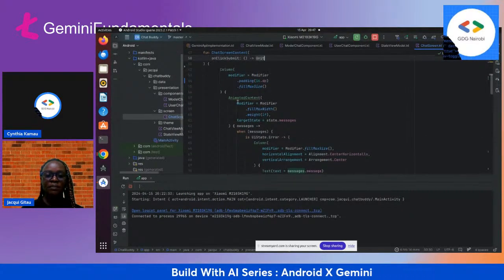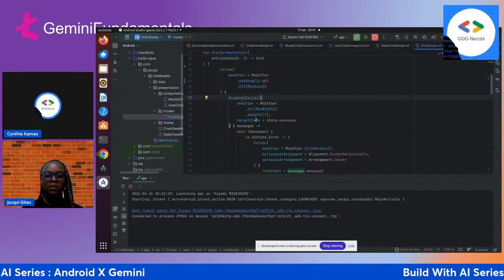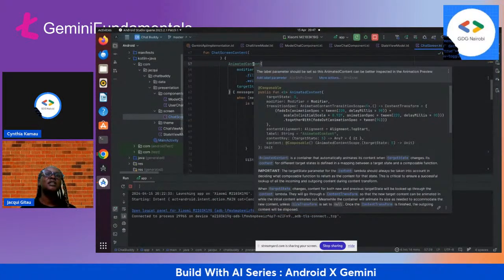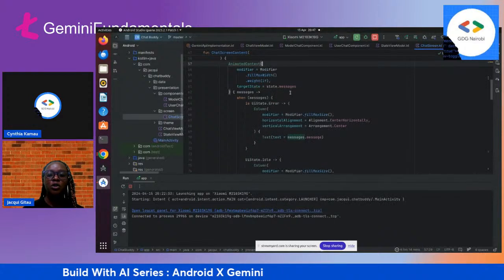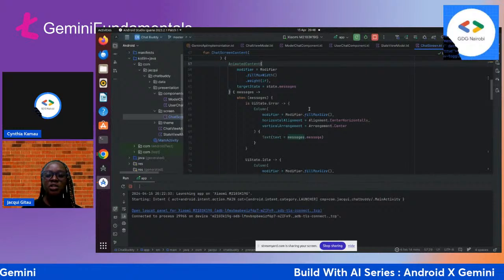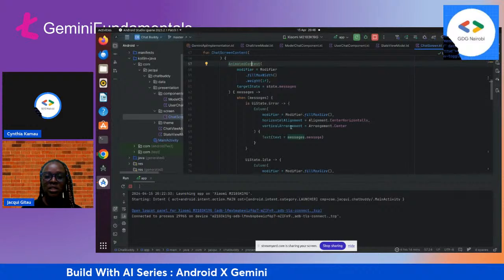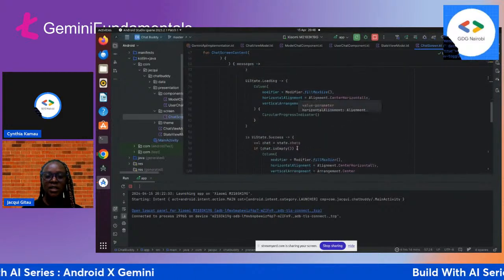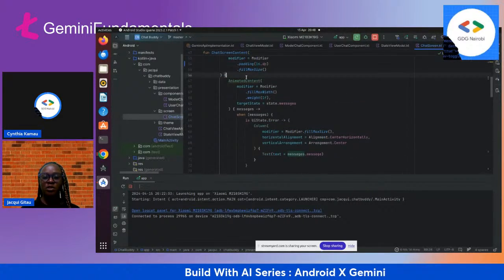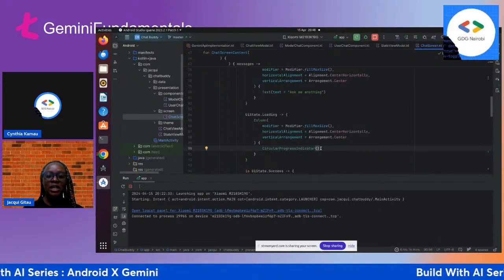And I created a column which has an AnimatedContent composable. I use this AnimatedContent composable so that if you'd like to define any animations that can be rendered on your screen, it will be easier to do that. Since I'd like to have this circular progress indicator rendered on my screen, I had to use AnimatedContent because this circular progress indicator is usually an animation.